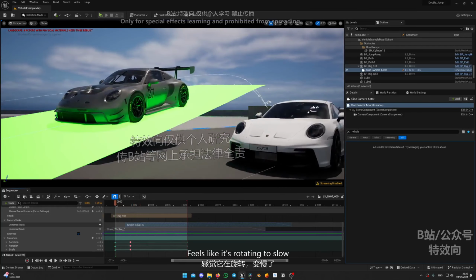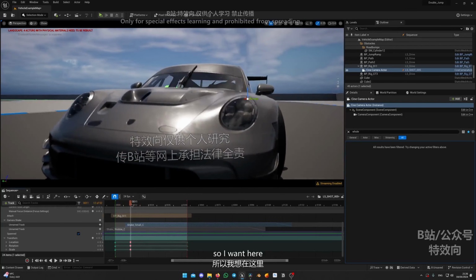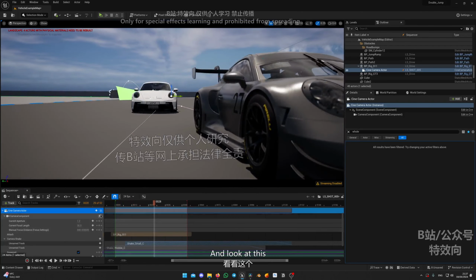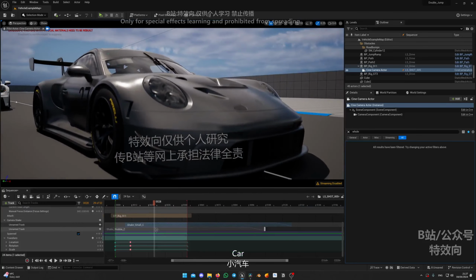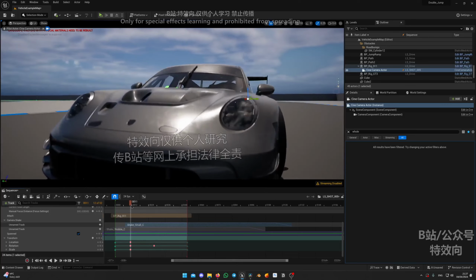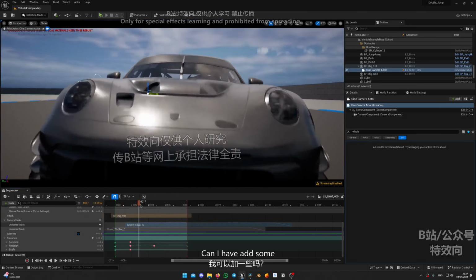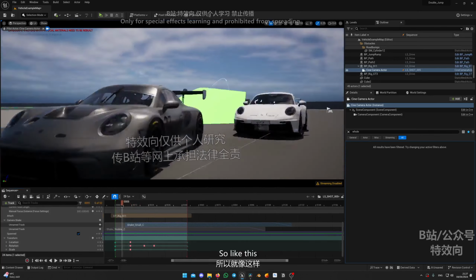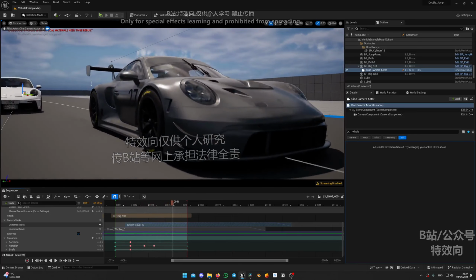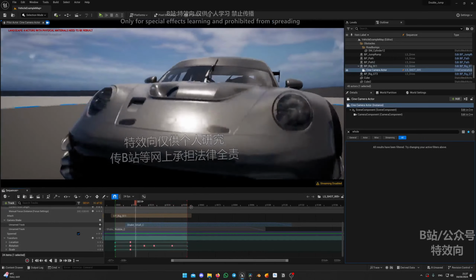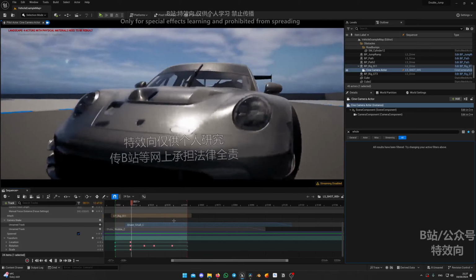Feels like it's rotating too slow. So I want here, and then I want the camera to rotate and look at this car at the rotation. So it will be just like a fast thing going here. We can even add that it's not making it in time. So like this. Then a little bit back, like here.